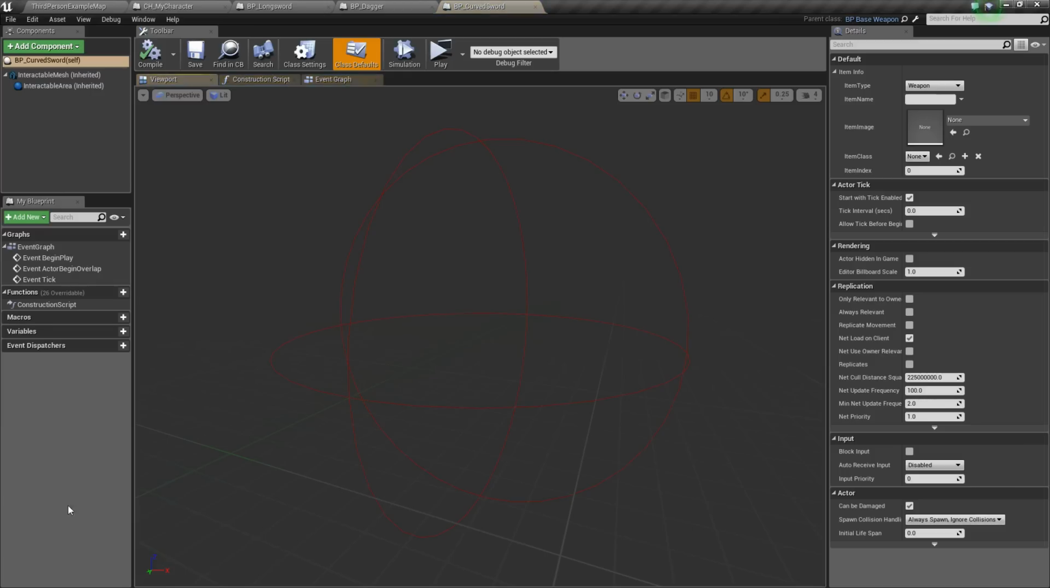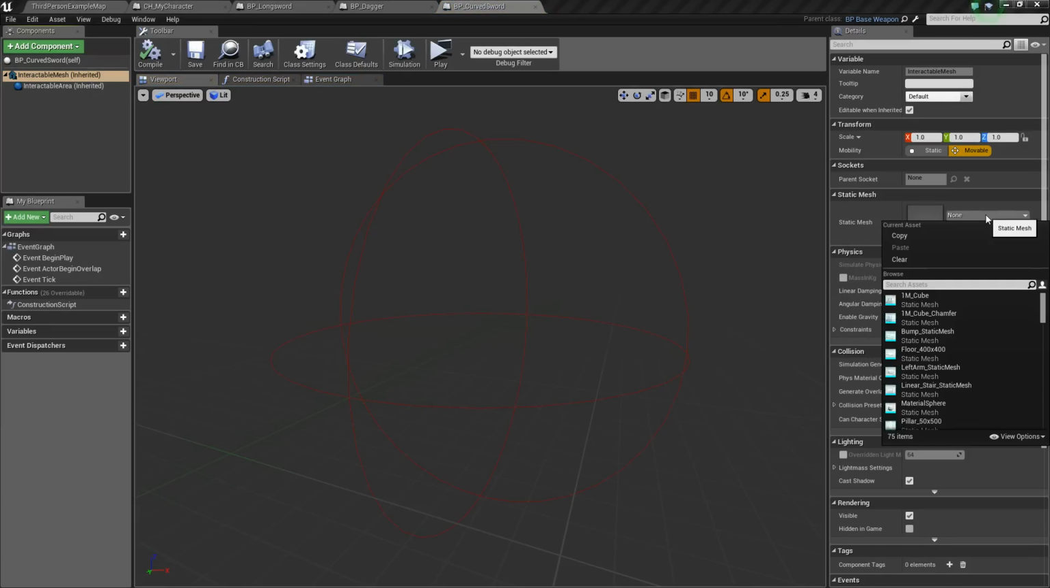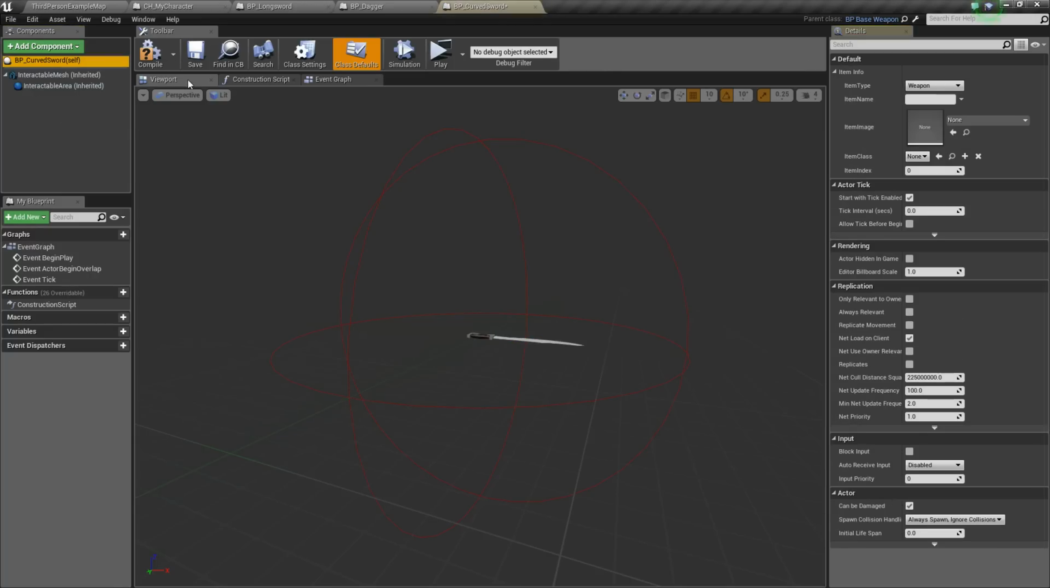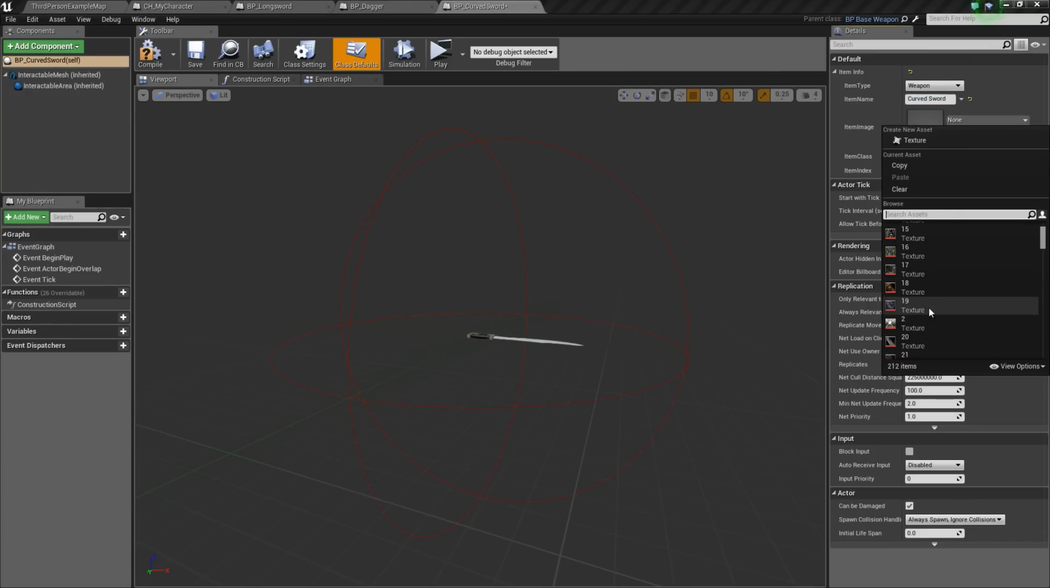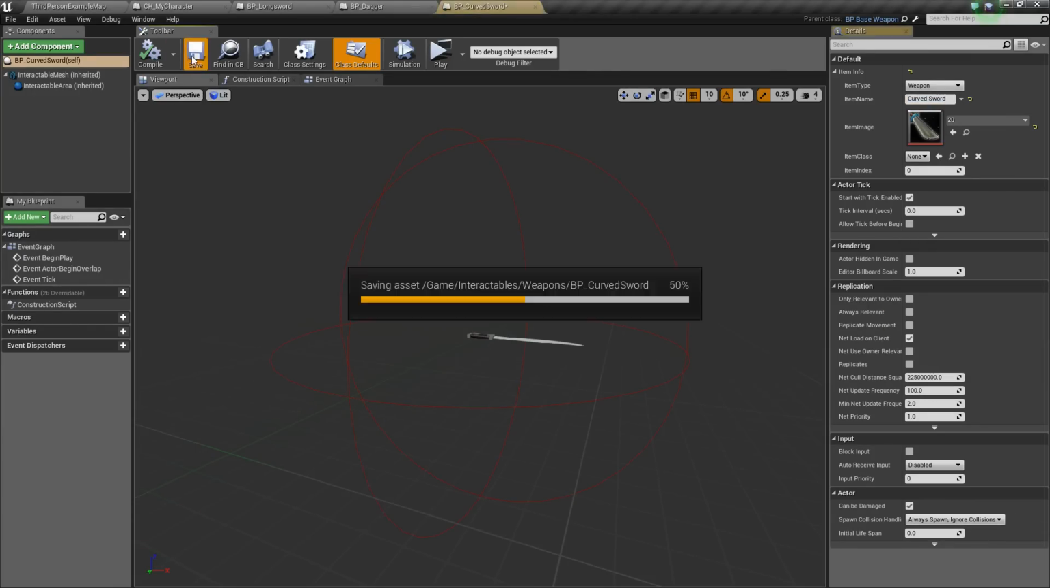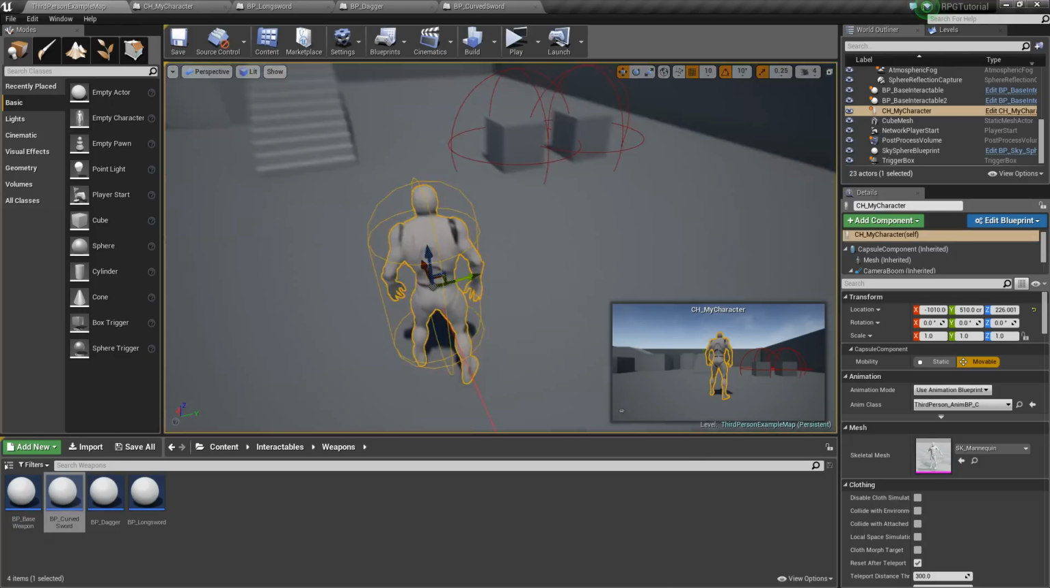And then the last one, we'll take the curved sword and change it to our curved sword. Then of course we need to name it curved sword, and I'll give it this image. So there we go, we've got some items.